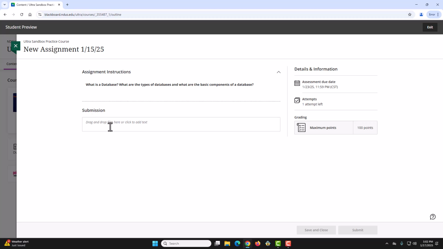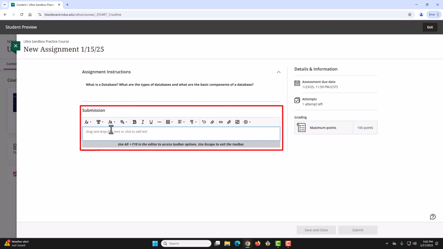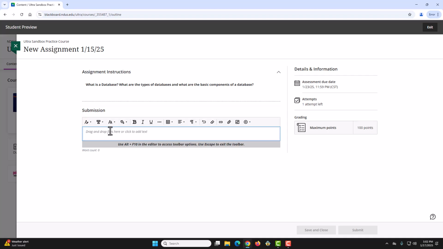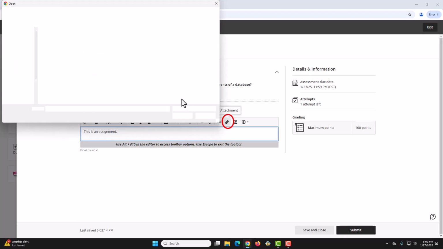To start, click on the submission box. A text editor will open. You can type your assignment into the text editor and you can also upload a file. To upload a file, click on the attachment. Select your file from your computer.